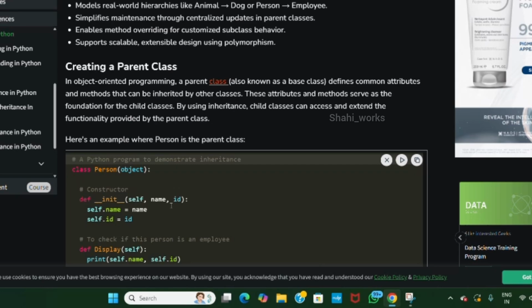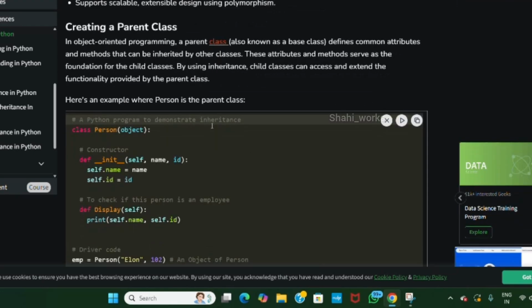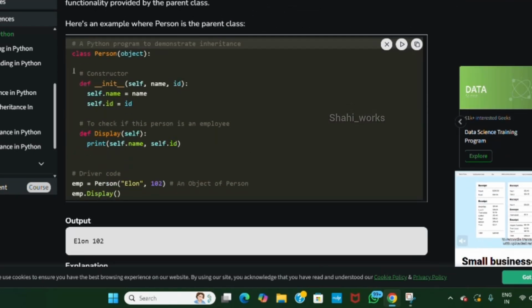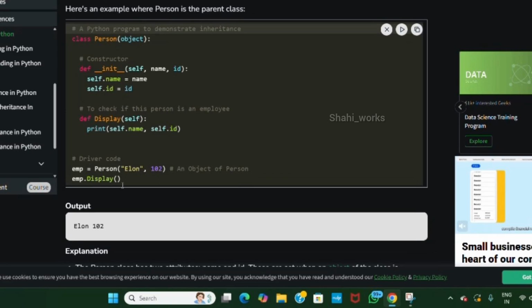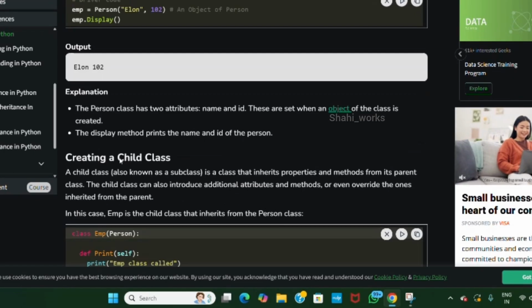Now let's see how to create a parent class. A parent class, also known as a base class, defines common attributes and methods that can be inherited by another class. Now let's see an example. Class Person(object): def __init__(self, name, id). After that, they have used this Person as an employee. def display(self): print(self.name, self.id). In the driver code, employee = Person('ln', 102), then employee.display(). So this will display the output as the name and id, that is ln and 102. So this is how you will be using your inheritance. The Person has the two attributes, name and id.